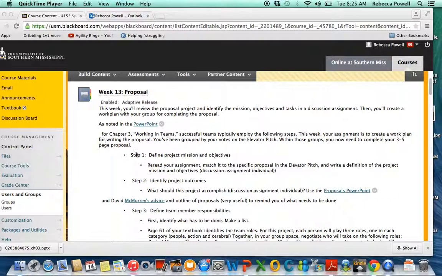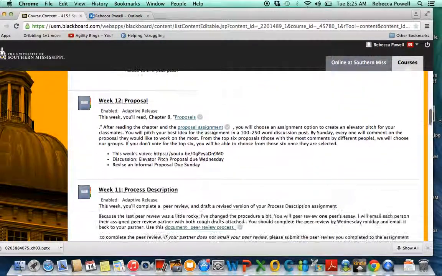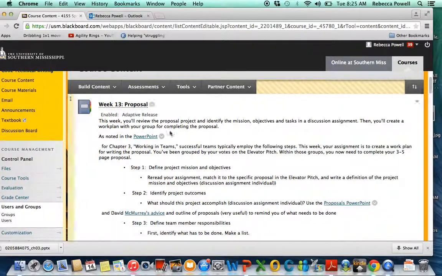So you're going to look at this PowerPoint for Chapter 3 called Working in Teams, and it says that there are roles on teams, and so we'll look at that in just a second. And you're going to go through these steps to make a work plan for your group. So the groups that were assigned were from the 4 winning proposals. Let me click on this so we can see those.